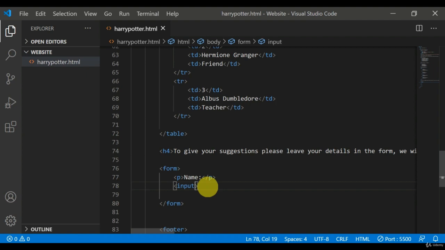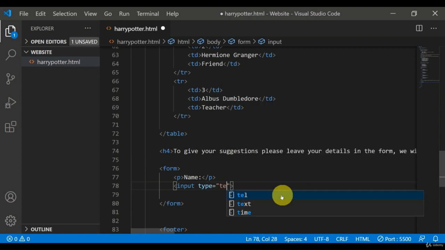Again, this input tag is also a single unit tag. It means it doesn't have a closing tag. Okay, so we will give a space and we have to define some attributes. So what type of input it is? It will be a text input, right? So we will define that the input that we are giving is a text input. And then we will also inform that we are going to enter the name here. So name is equal to.